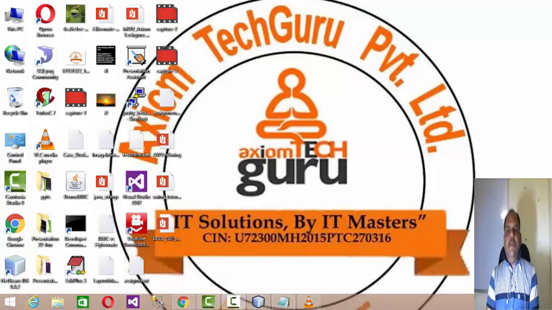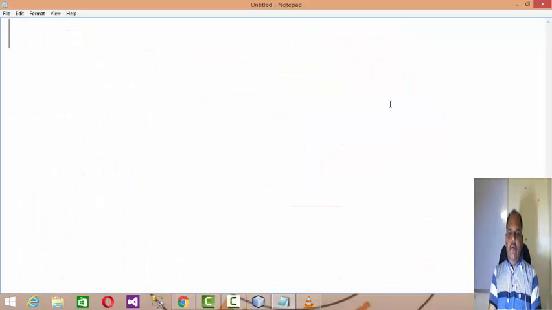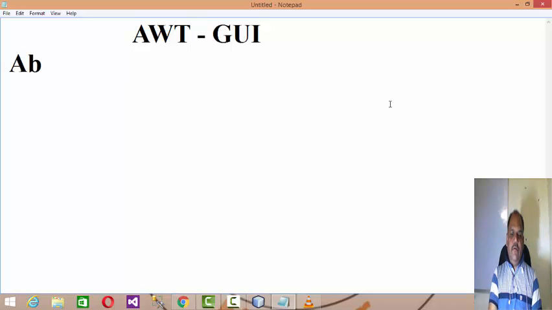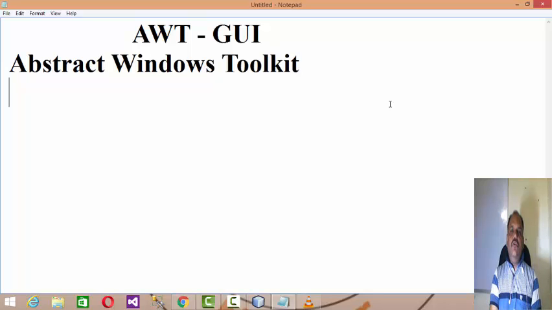Now in today's session we are going to discuss Swing. In the last session we had an elementary discussion about AWT, right? And we got some idea that AWT is useful for building GUI, and it is abbreviated for Abstract Windows Toolkit, which means Windows lookalike GUI we are able to produce.